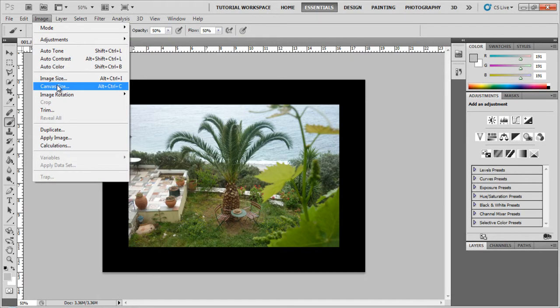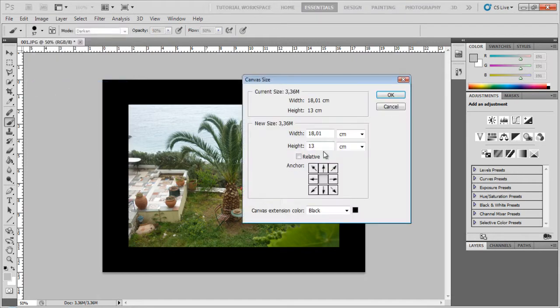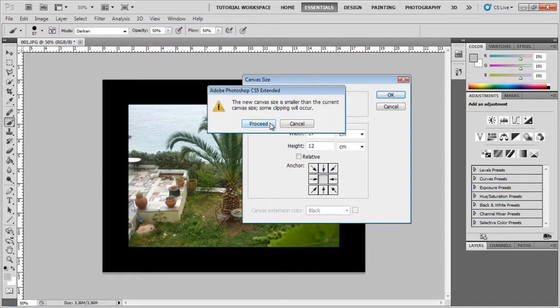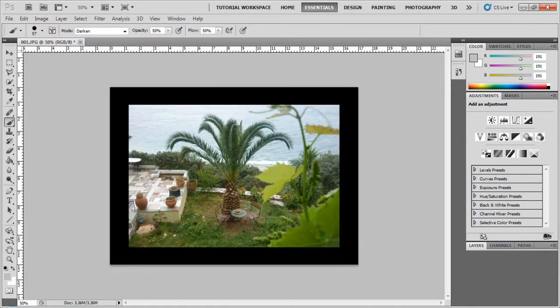So if I go again on Canvas Size, let's just try some different options. If I make that smaller, we could set that to 17 and 12. Maybe you can make it smaller if you want to. It says, do we want to proceed, because it's not going to change the size of the image, so it's going to cut it if the canvas is smaller. And you see we cut some of the borders basically.